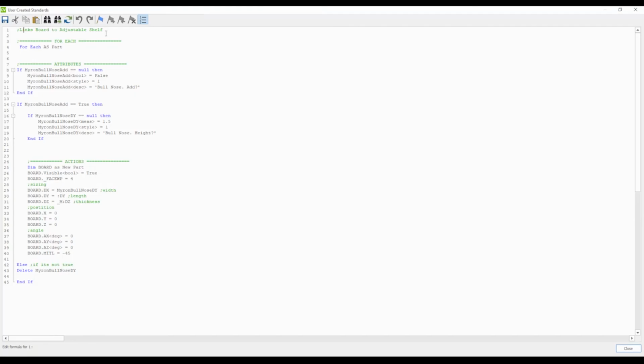So I'm going to go back to user created standards. I don't know which position parameter is which yet, so I'm just going to start with Y. And I'm going to move it minus DZ. So not the parent's DZ, not the adjustable shelf's DZ like we did with the length here, just regular DZ, which is referencing this new board's thickness.